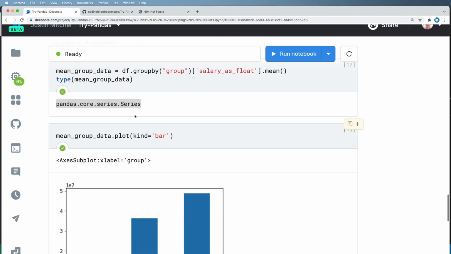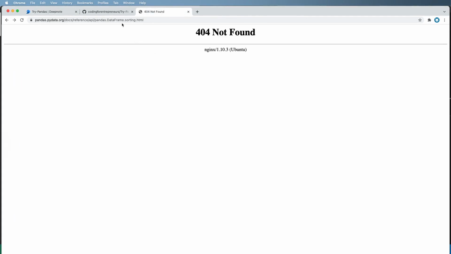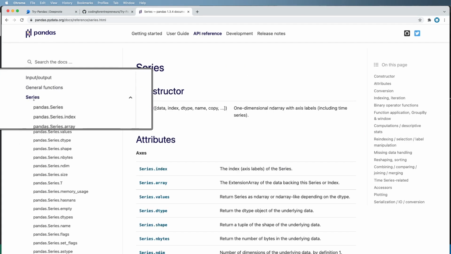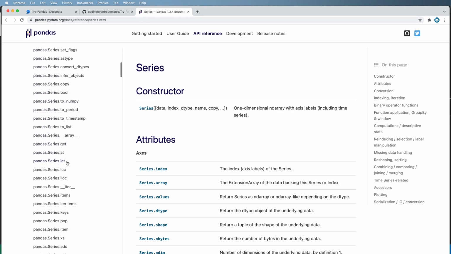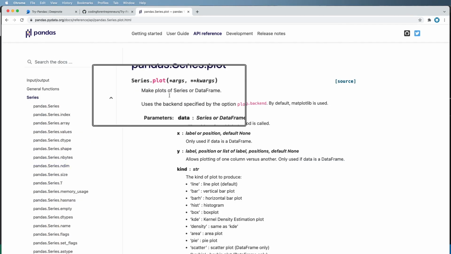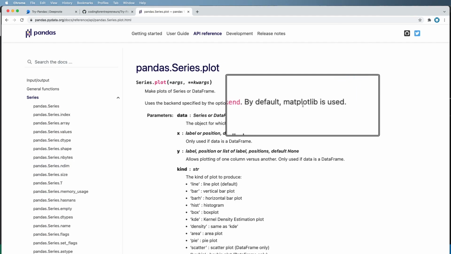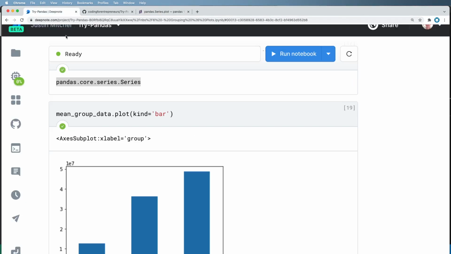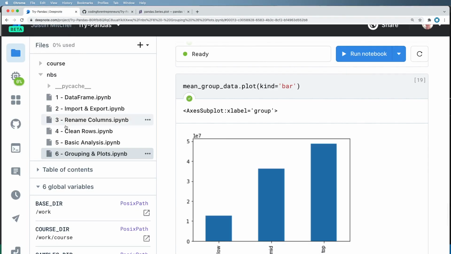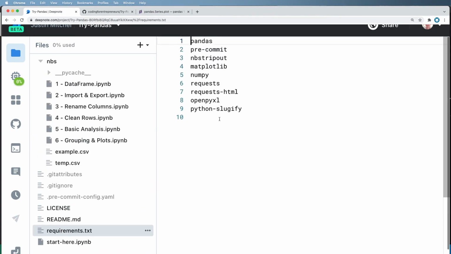But the nice thing to know about plot is this can be done on a series, right? So if we go back into the documentation and go into for series, you should be able to find the .plot method. So .plot, quick search, and this will make a plot of a series or a data frame. This is using matplotlib. So if for some reason your plots aren't showing up, the chances are really good that your requirements.txt were never installed.